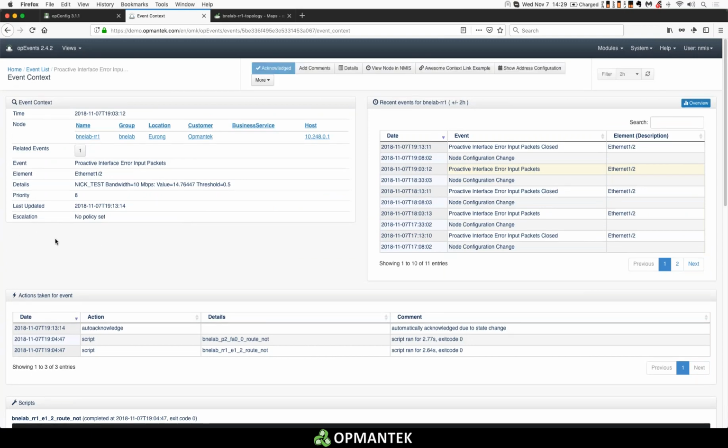You can see here in the lower middle of the screen, there are several actions taken for this event. One of them is automated, so it was automatically acknowledged. And then there are two scripts that were run. These are scripts that were run because of the type of event. There's a test inside the event actions piece that says, for this device, for this interface, for this error, and this happens to be a proactive interface error input packets event on this specific element or interface, run these two scripts. I'm going to show you those in just a moment.